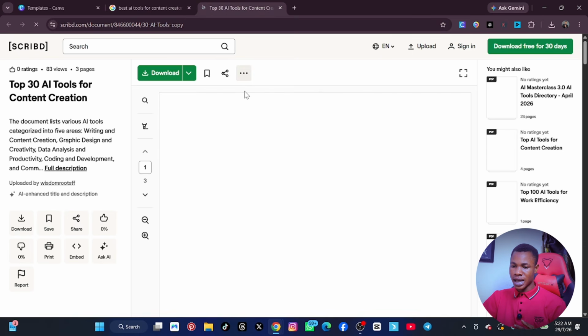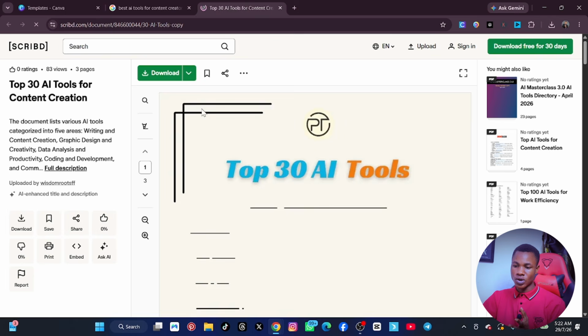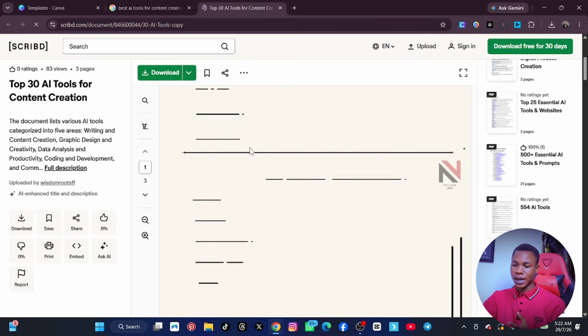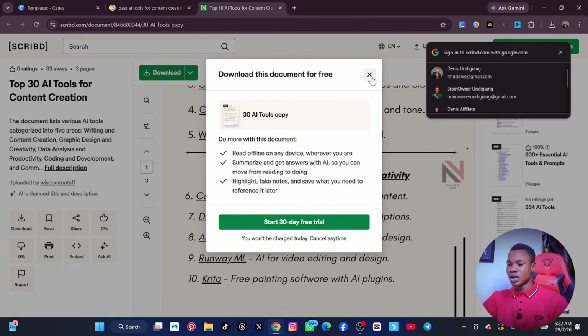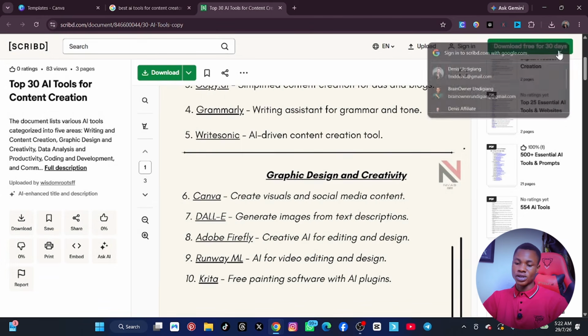Let me open this one and see if it actually goes. All right, so this one is okay. So what we need to do is to now download it. So we can now click on download, and then, but I don't want to register, please. You already understand the idea of what I'm trying to achieve.